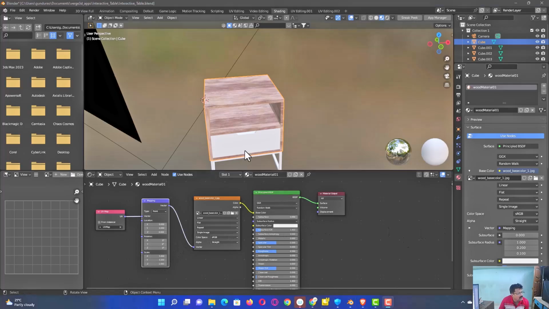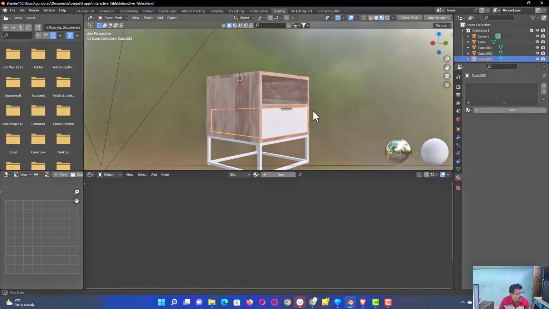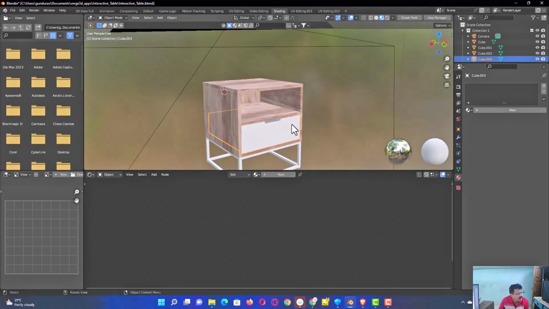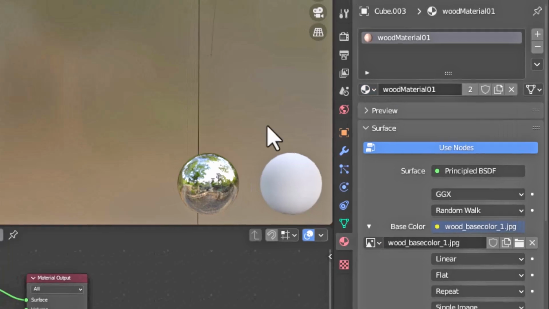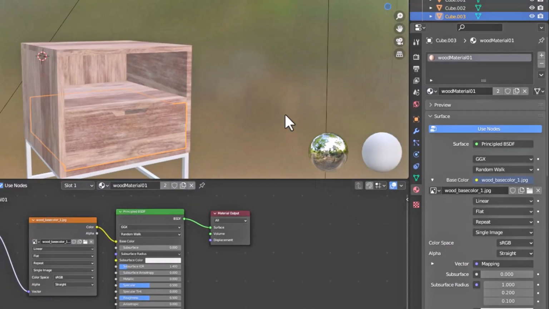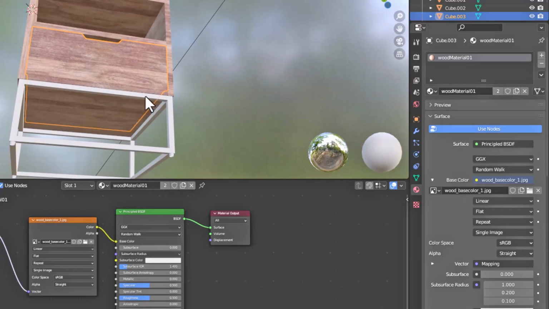So now after we have applied the material to this cube, then you have this drawer, which is cube 3, you can see here. And for this cube 3 also we are going to apply a material, but this time we are not going to create a new material, but come to the list here and choose this wood material 1. So let us apply this material to this drawer. So now after adding the wood material, the next material we have to add is for this stand.